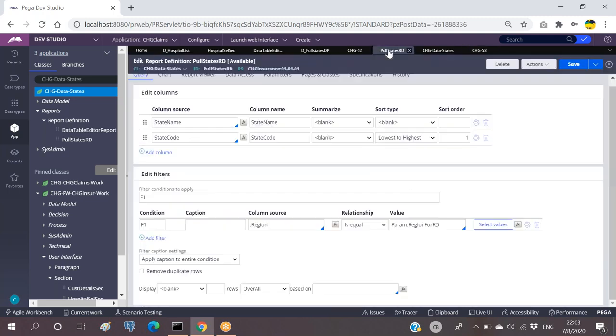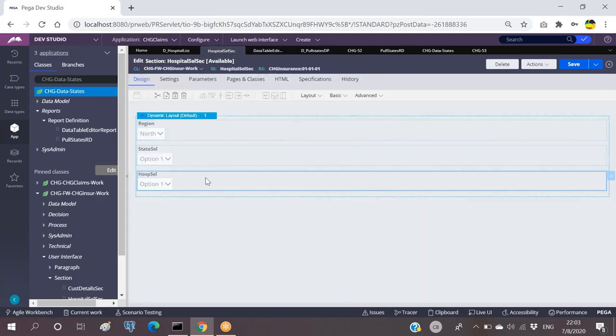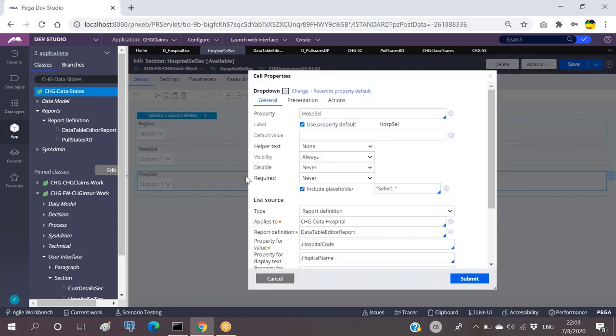So this is the importance of parameters. Suppose you are not using a data page, sorry, if you are directly using only the report definition as the source, what we are doing here for the second drop down. In the second drop down, we are directly giving this report definition as the source. And whatever value I select here in this state selection, like Jammu and Kashmir, that value has to be passed as a parameter to this report definition.